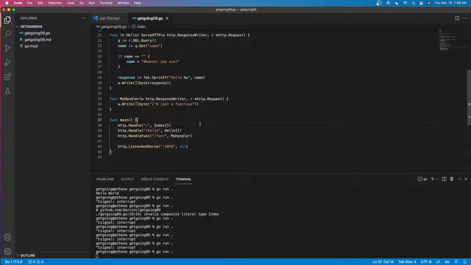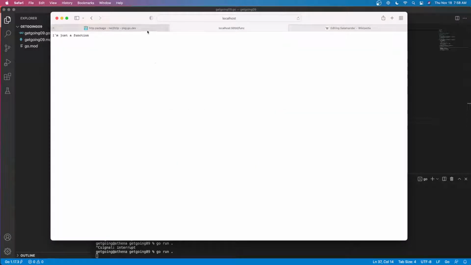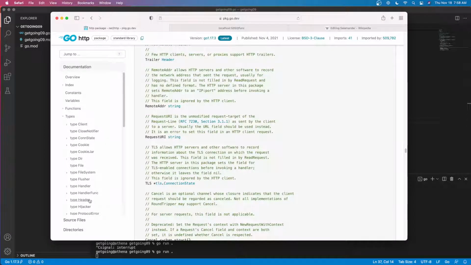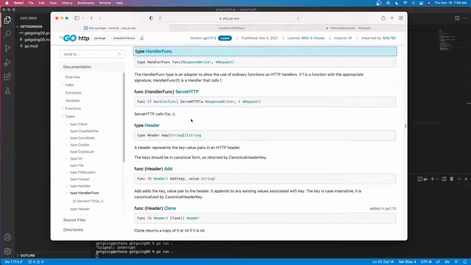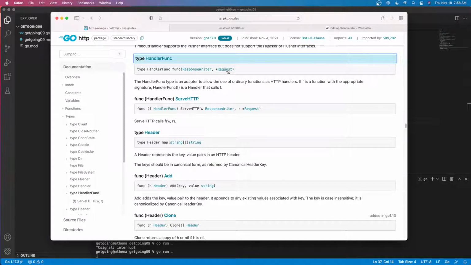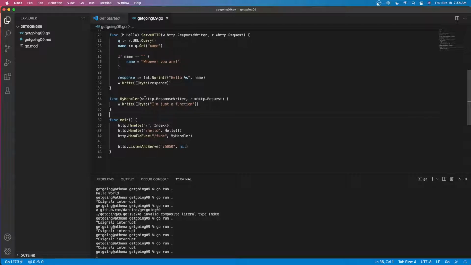So there. How does this magic happen, by the way? Since I got a couple more minutes, essentially there is a type called handler func. So anything that is a response writer and a request, any function that takes these parameters is a type of handler func, and handler func implements serve HTTP. So anytime you define a function that takes these two parameters, it will be able to handle its own request in a weird way.